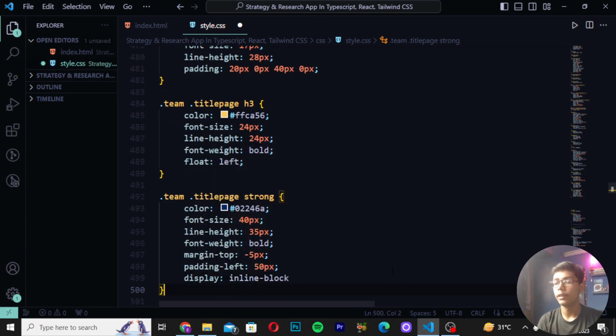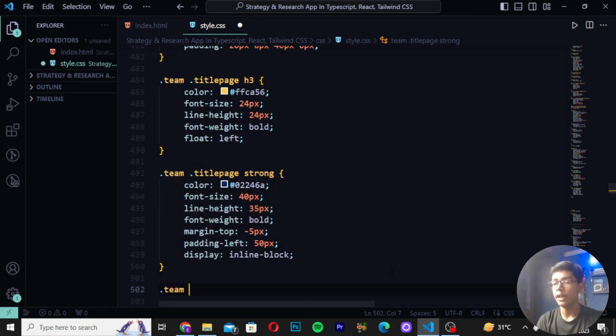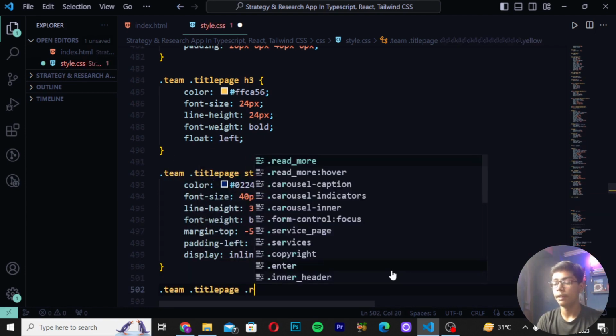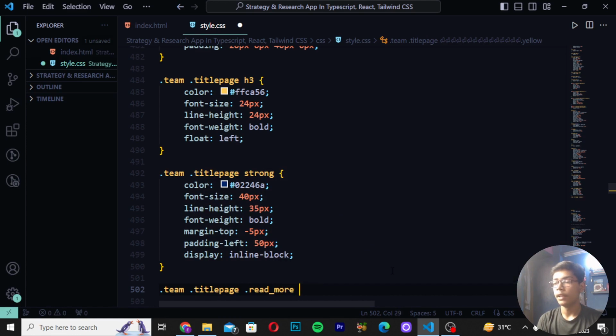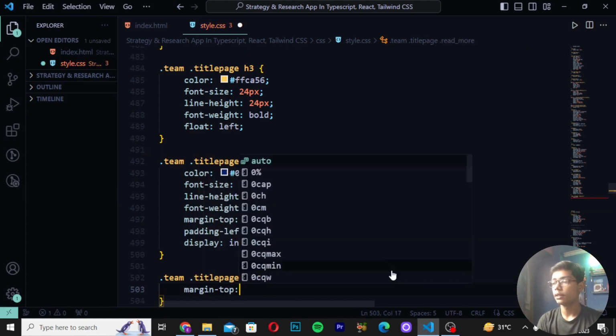Then I will be just moving down here. Write here .theme, and I will be writing .title-page. Here I will be writing read more. And then you have to write here margin-top as 40 pixels.